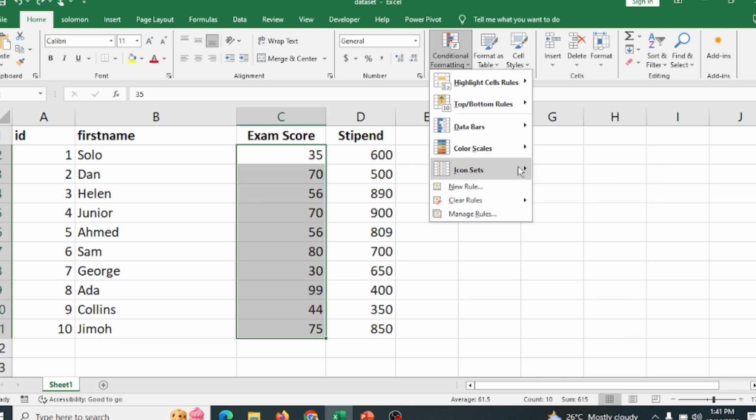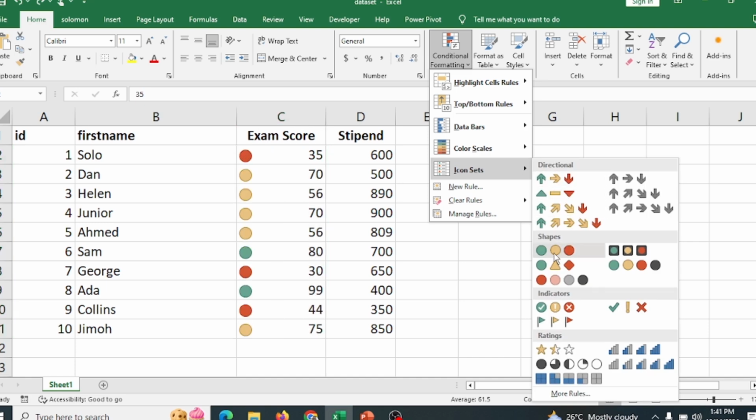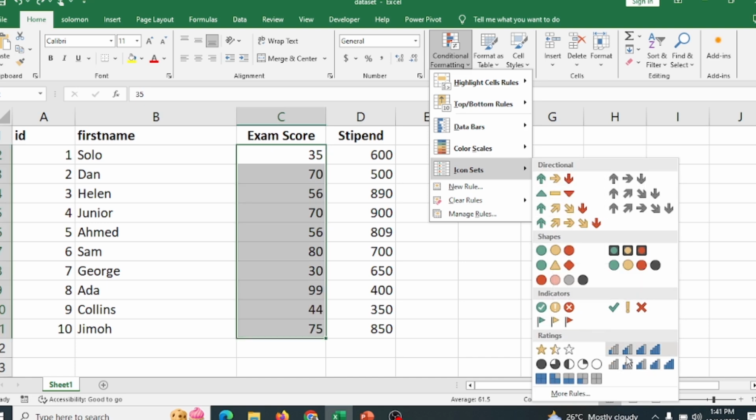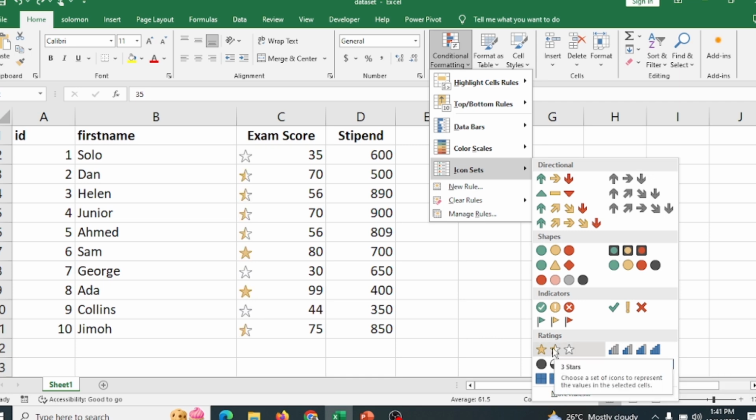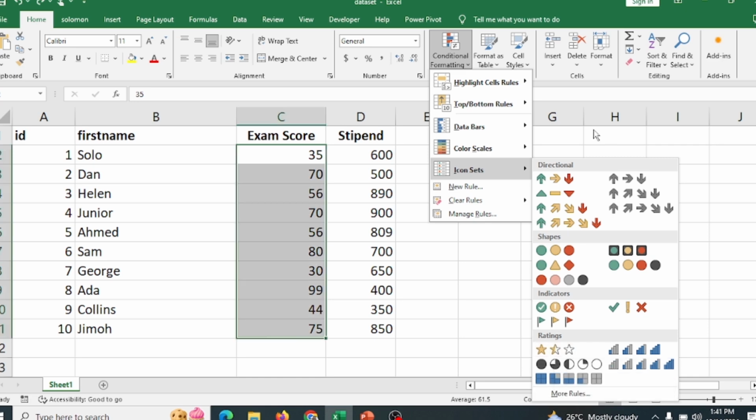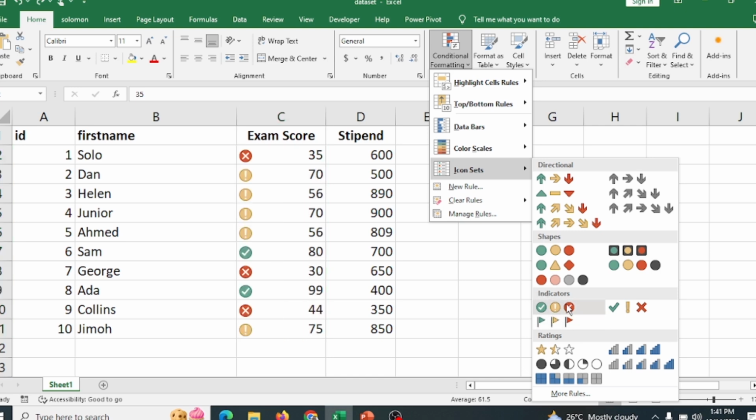So you can also use icon set. There are different icons. It can be a traffic light icon. It can be something like a signal kind of icon. It can be a ratings kind of icon. You can see that. So these are formatting of different kinds based on conditions. Okay, so you can use this indicator too.